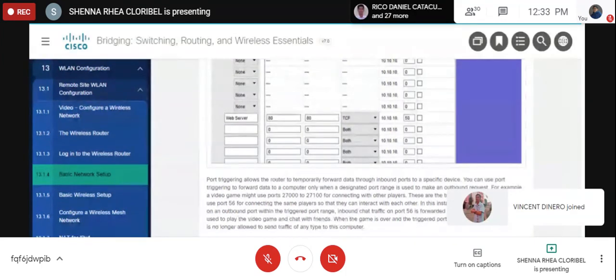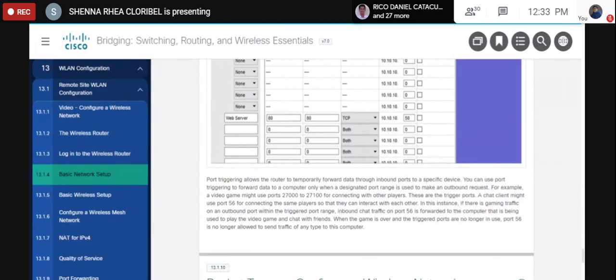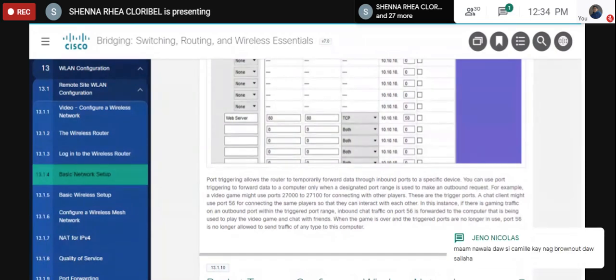So you can use port triggering to forward data to a computer only when a designated port range is used to make an outbound request. For example, a video game might use ports 27,000 to 27,100 for connecting with other players. So these are the trigger ports.